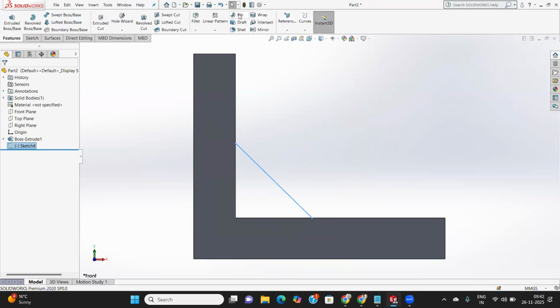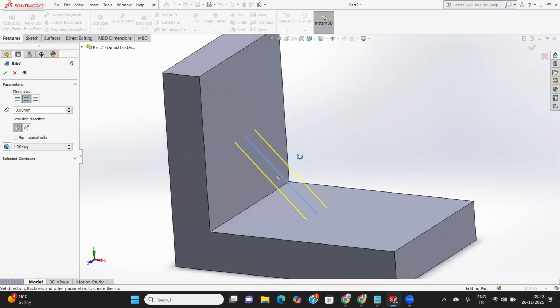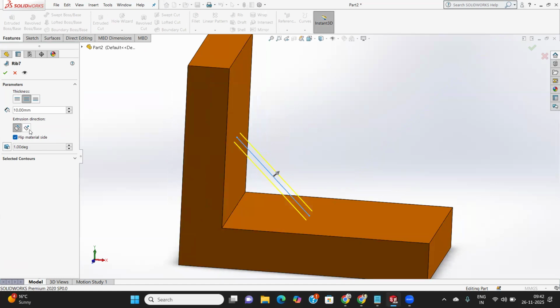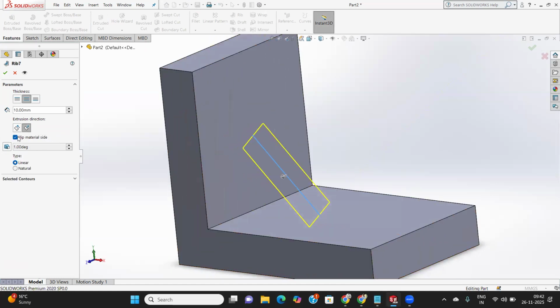Again, select my dome option. This is my dome. If I do it this way, you can flip the material side. If you click on flip the material side and click on OK, then I think something is an issue right here. And if I do it this way, this is not working.